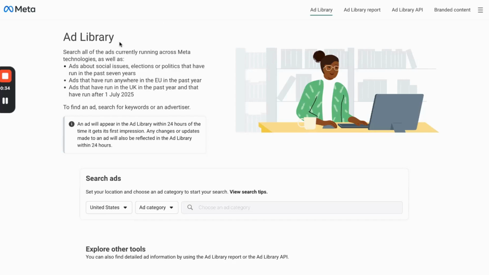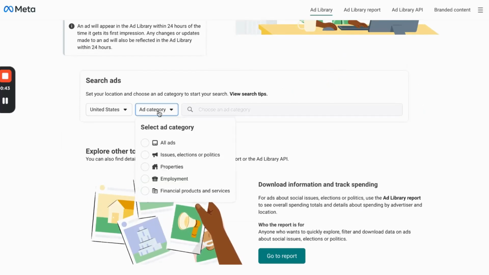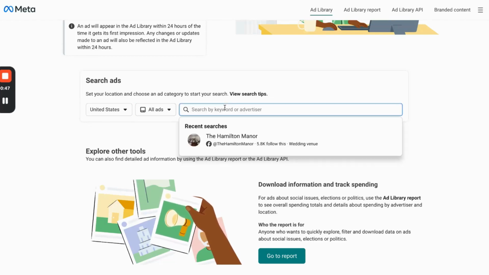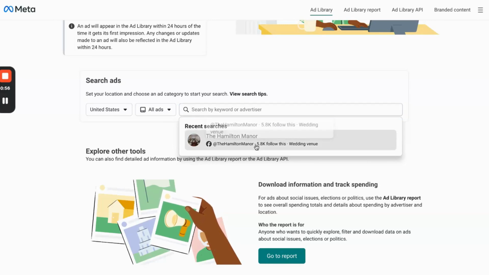Now, with Facebook, you can just simply type on Google Facebook Ad Library and it will take you to this link. And from here, while searching for ads, you have to go to ad category, search all ads from here, and then type in the name of the venue, which could be a competitor. So in this scenario, I have already looked up a venue, which is the Hamilton Manor in New Jersey.